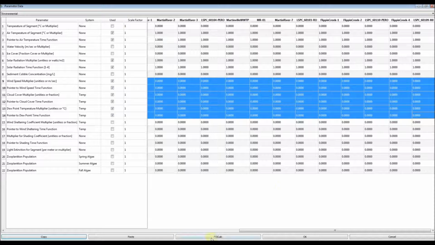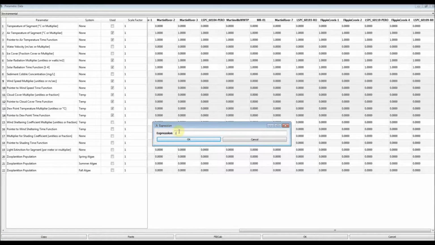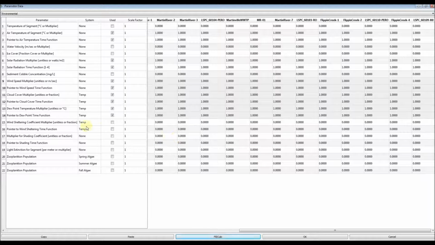And I'll do the fill calculate, and I'll set it to 1. And I think that pretty much takes care of everything that we need to do here. So all we're basically doing is we're telling WASP which environmental time function to use for air temperature, dew point, cloud cover, so on and so forth, and if we wanted to put a scale factor on it.